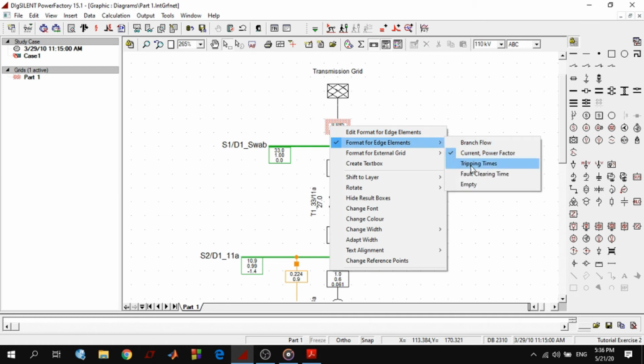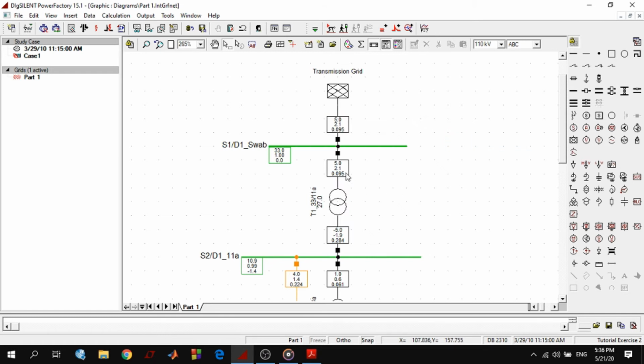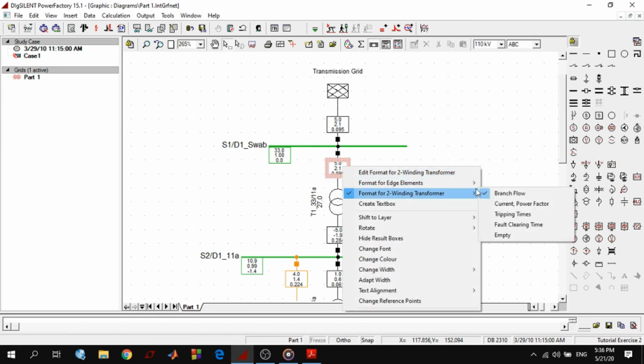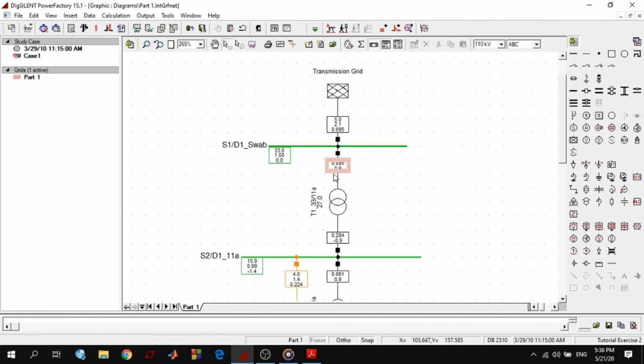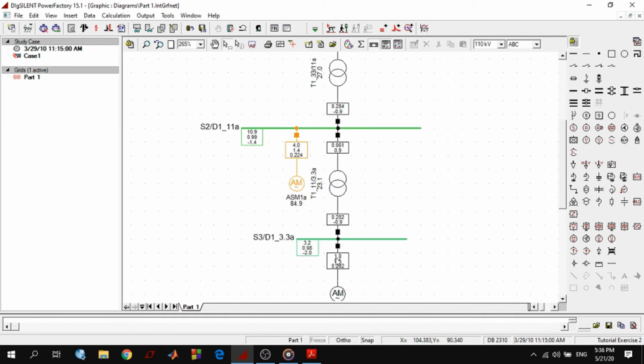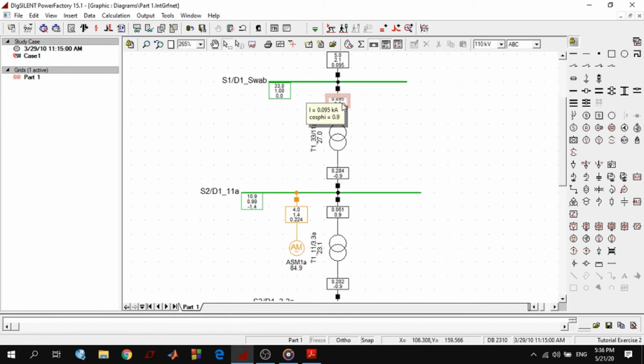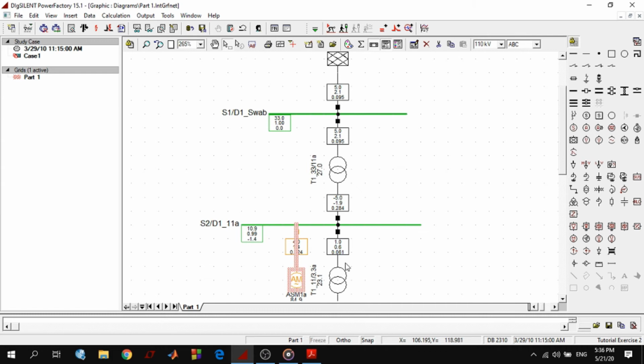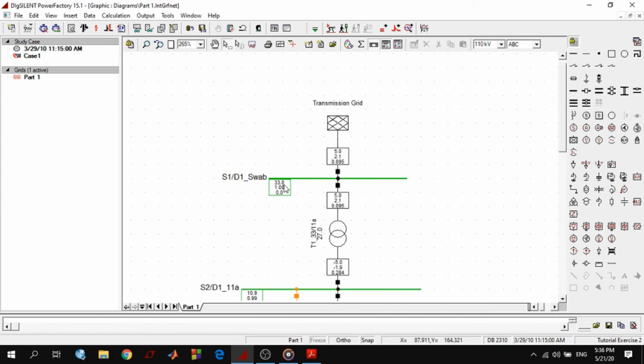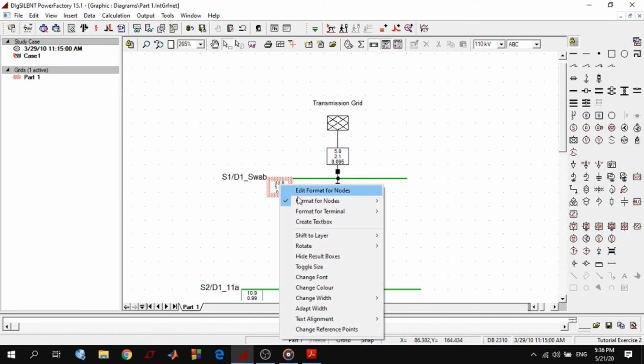Or you can also see the fault clearing time. Let us put it in the branch flow. You can also format the two winding transformers. Let's select current power factor. As you can see, the format for both of our transformers is changed, but the others are not changed. That is how to change the format. You can do the same thing for motors, but for the node elements, you choose line to ground voltage angle or line to line voltage angle.